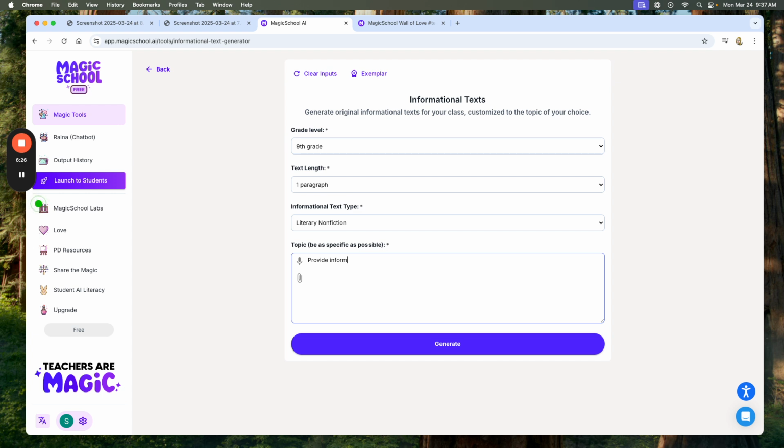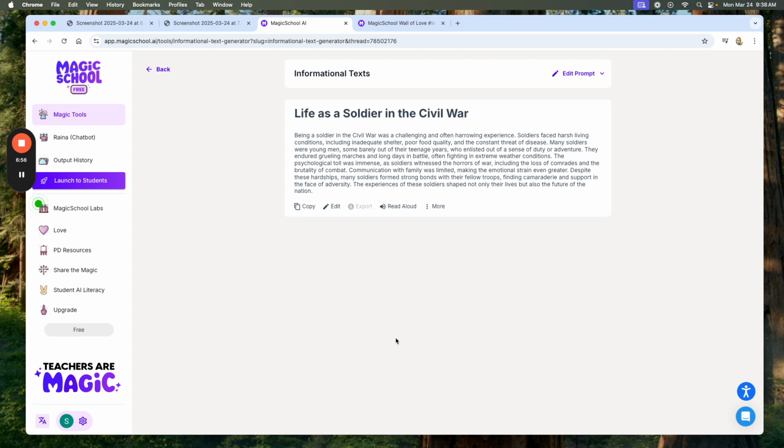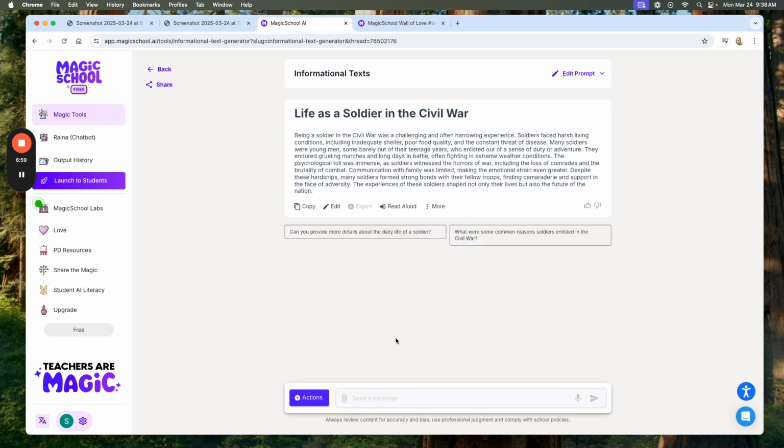Provide information of what it would have been like to be a soldier in the Civil War. If I do this, and I simply say generate, same thing, I'm going to get this information. It's going to provide exactly what I had asked for. Again, same thing. I could copy it, I could edit it, I can say read aloud.